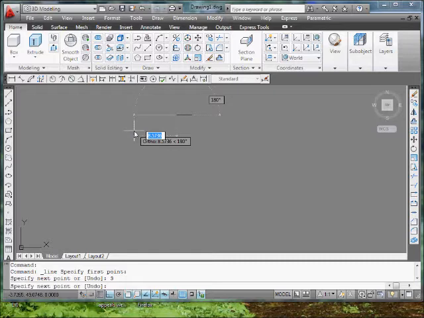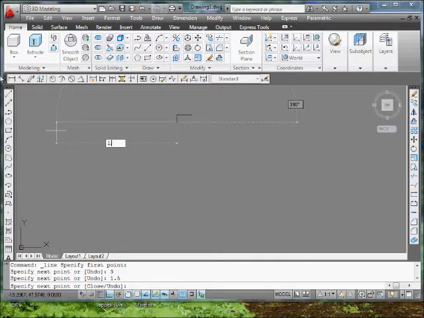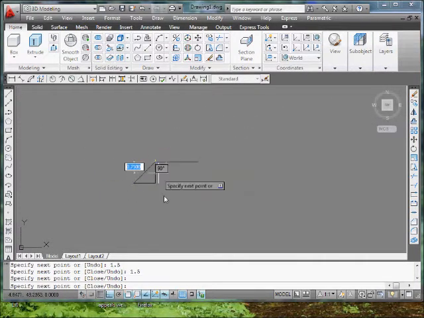Now there's actually a couple, I'll show you guys 2 different ways of doing this. One way is going down 1.5 and going across 1.5, and then just drawing a line connecting from this point to this point. That gives me the actual angle I'm looking for.